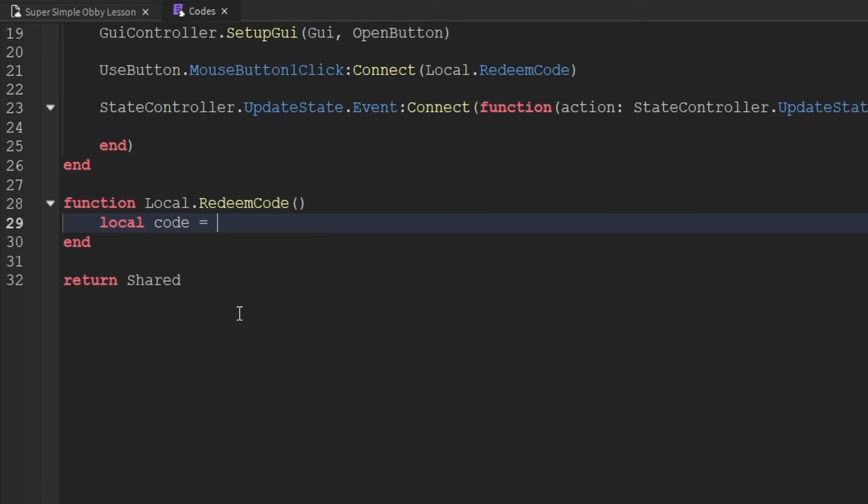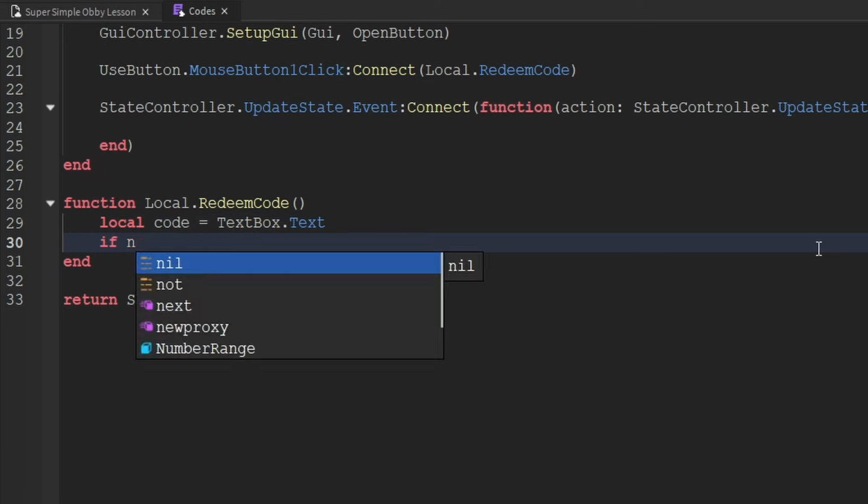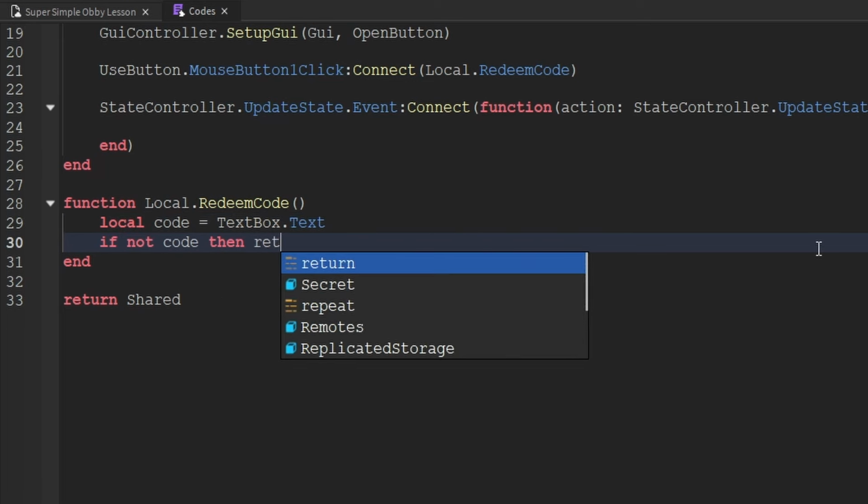So we're going to create a variable called code, and to get the actual code, what we're going to do is use the text property of the text box. Because when the player types out whatever they type out in a text box, that text is actually set in the text property of the text box. Now, if we don't actually get any code, then we want to stop the function right there.